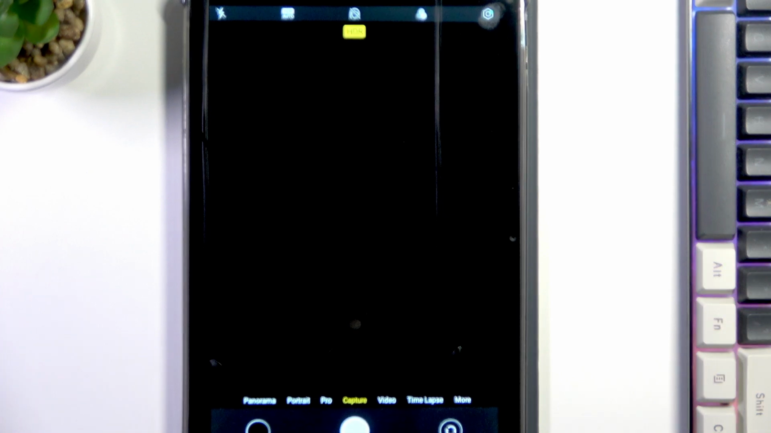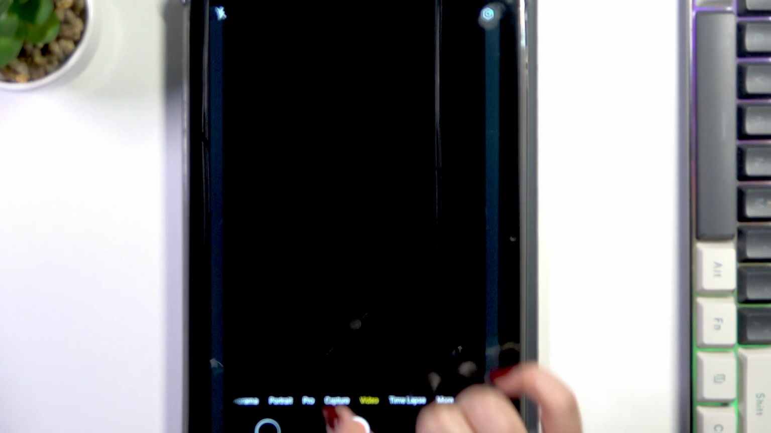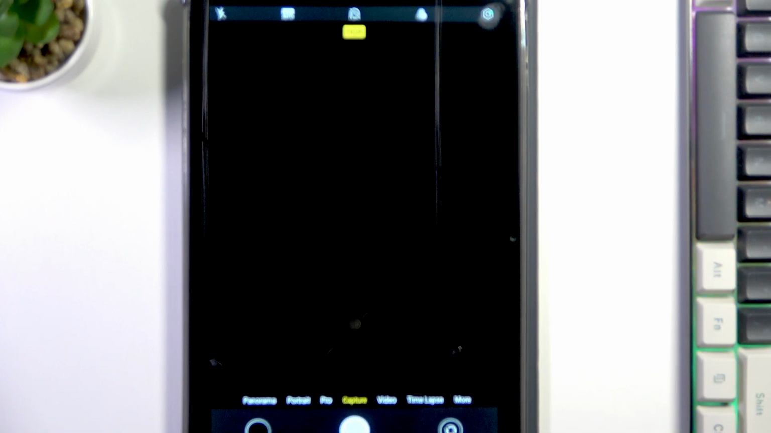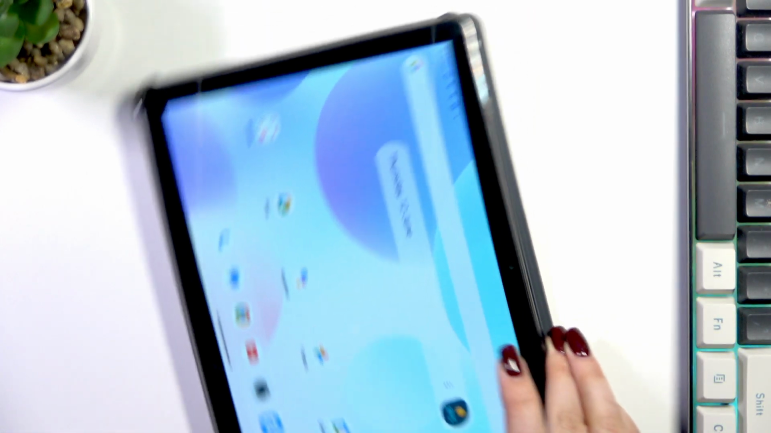And we just automatically got back to the camera, and the grid lines are not visible, which means that we just successfully reset all camera preferences. So that was the first thing.